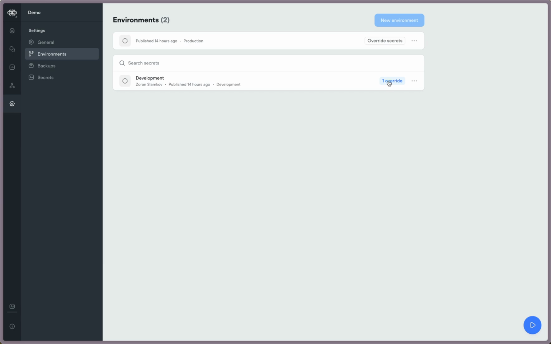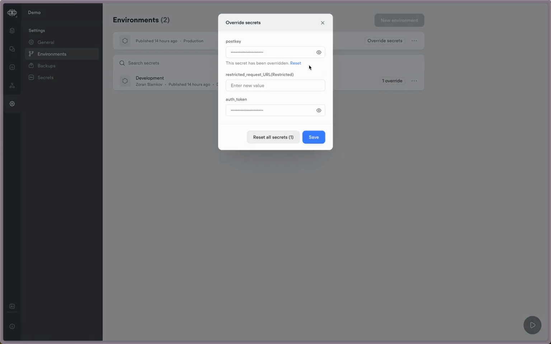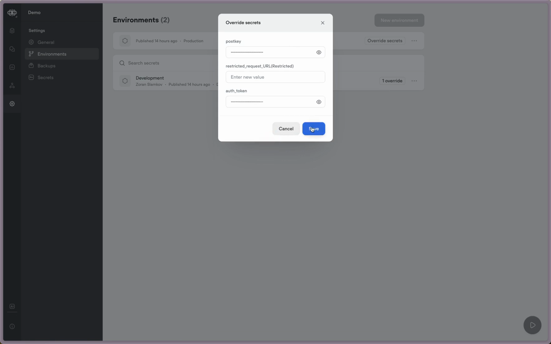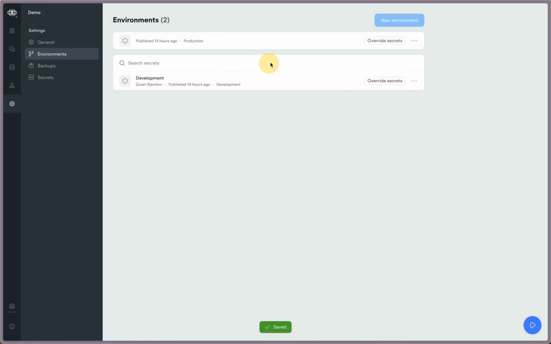If at any time you want to reset them back to the default, you can go ahead and open that modal again, select Reset All Secrets, and then select Save. And that's how you can securely manage sensitive information using Voiceflow's new Secrets Manager.